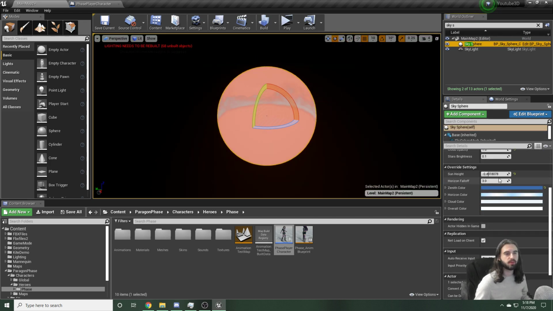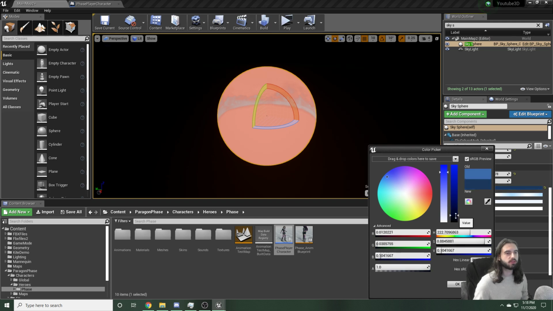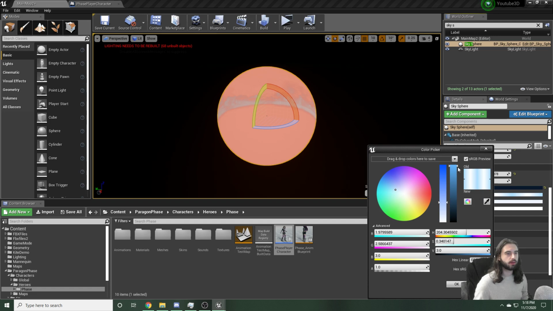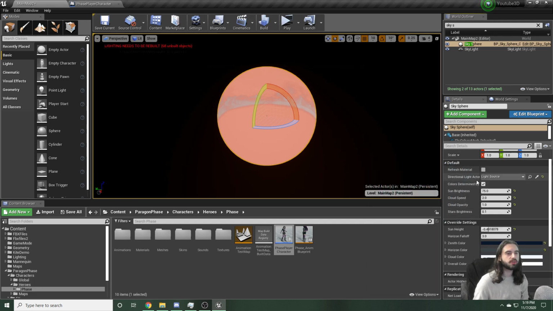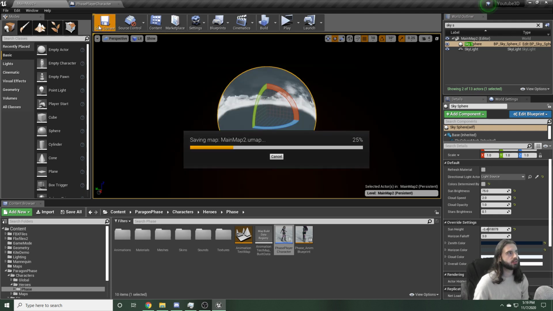So right where my webcam has been hiding, we have the override settings here. So this option set right here is how we're going to change the colors. We're going to bring this to a lot darker of a color, so almost a pitch black. Same thing with the horizon color. Drag it on down. Click OK. And then we also need to make sure to check the box, colors determined by sun position. So now it'll actually become nighttime.